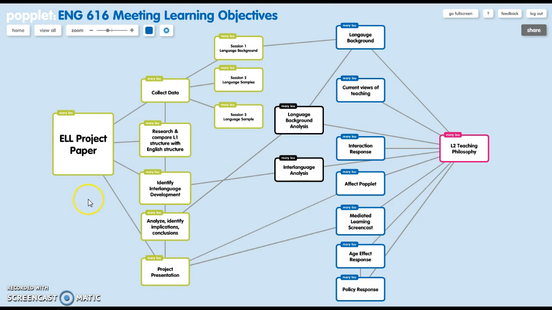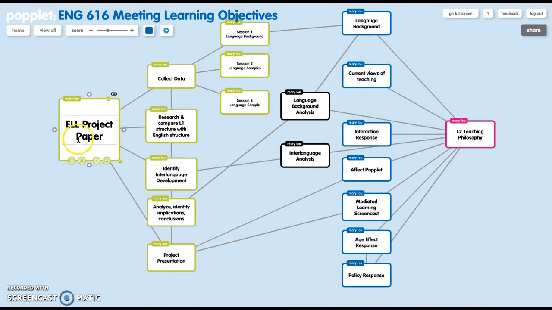Over here, this large assignment is the English Language Learning project paper. This is the biggest assignment in the course. So we're going to break that assignment down into different sections: collecting data, research comparing the L1 with English, identifying interlanguage development, analyzing and identifying implications and conclusion, and project presentation. And as you go through these steps, that will all build towards the completion of the project paper.